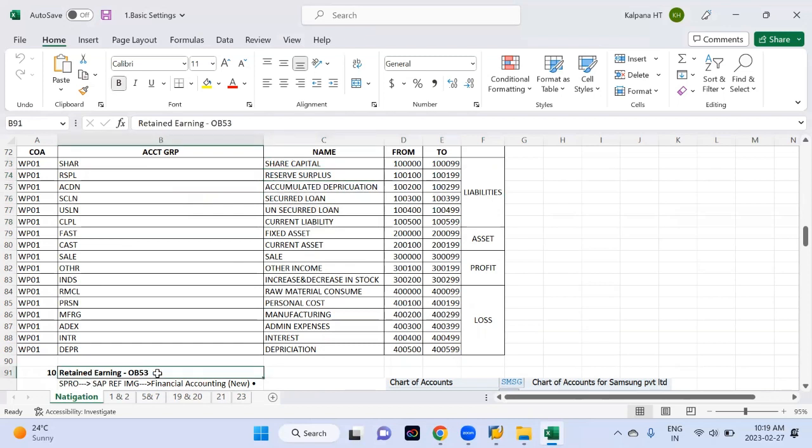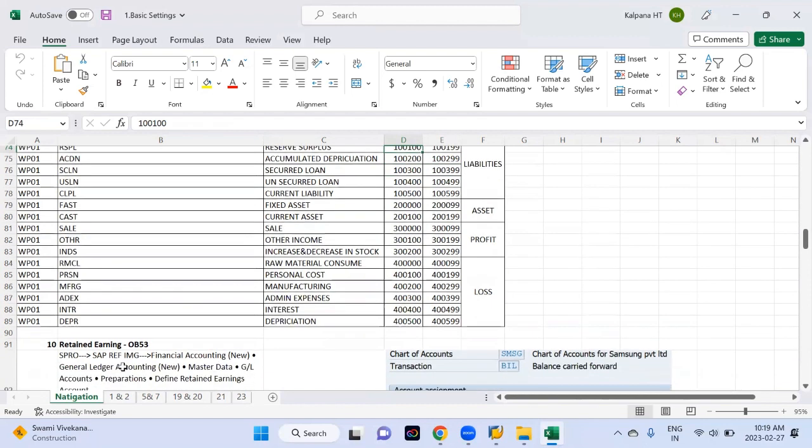Surplus, we will update retained earnings. So for this retained earnings, I am taking the GL 100. The retained earnings GL will start from 100 to 199. So in this number range, I can take any GL. So I am taking the first GL for retained earnings.